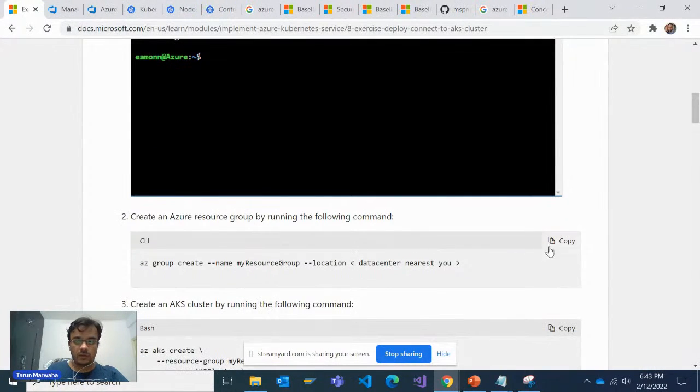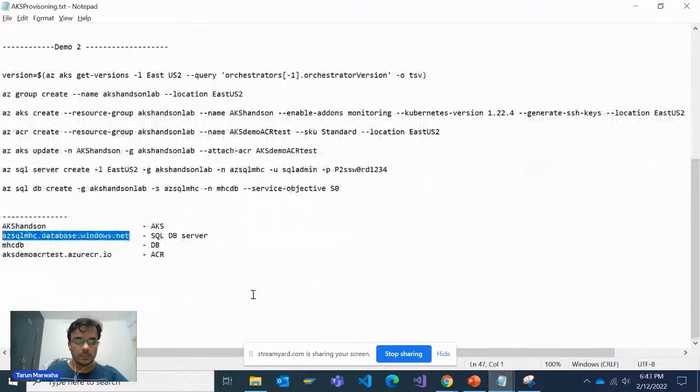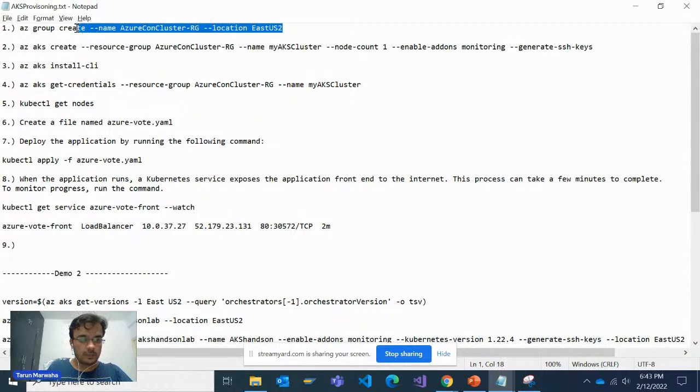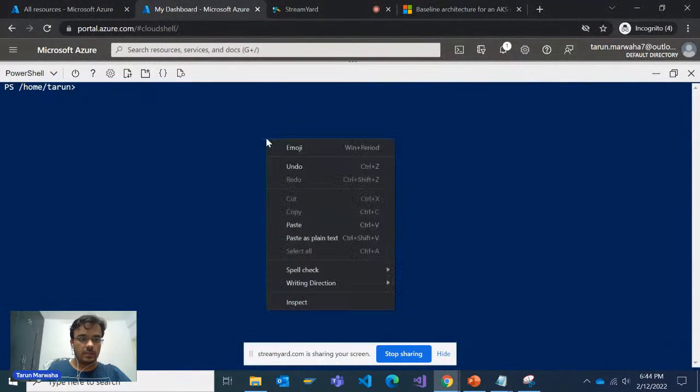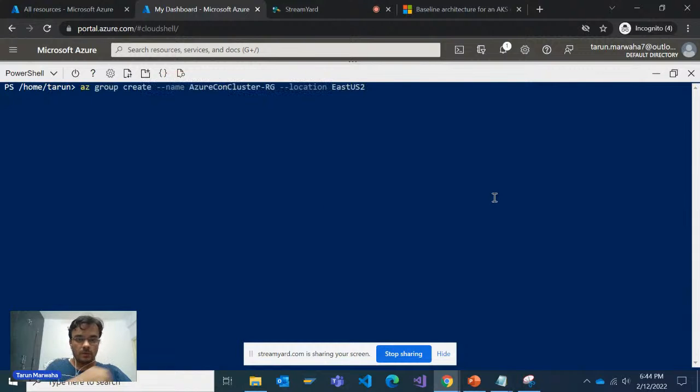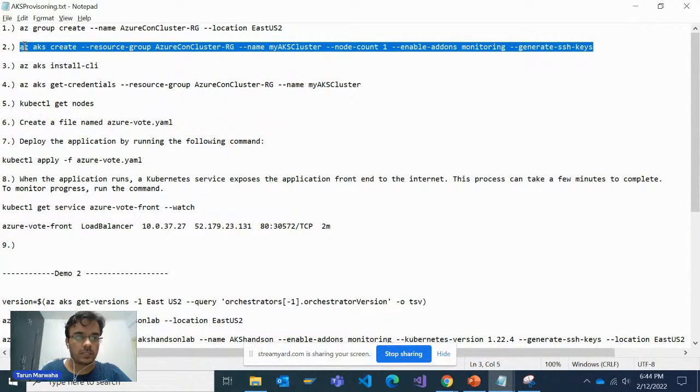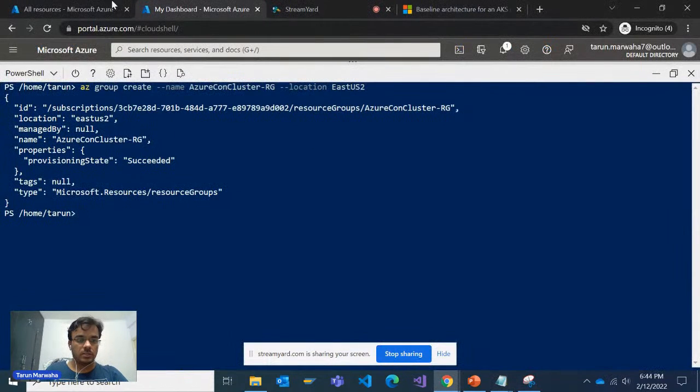I will be creating an Azure resource group using the CLI, and then an Azure Kubernetes cluster. We will create the resource group, and then create the Kubernetes cluster with a node count of one, and we will also enable monitoring. So we have created it.